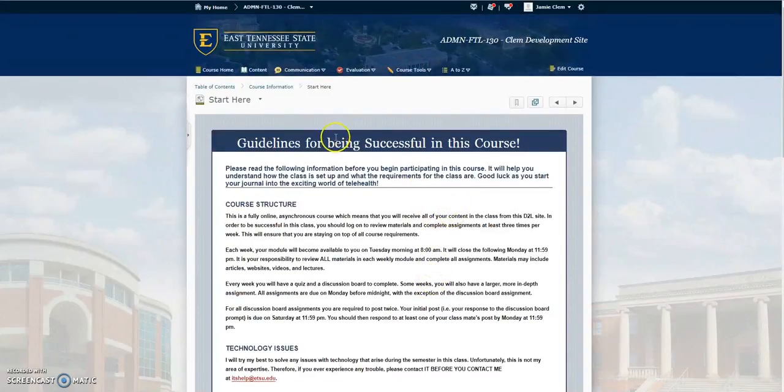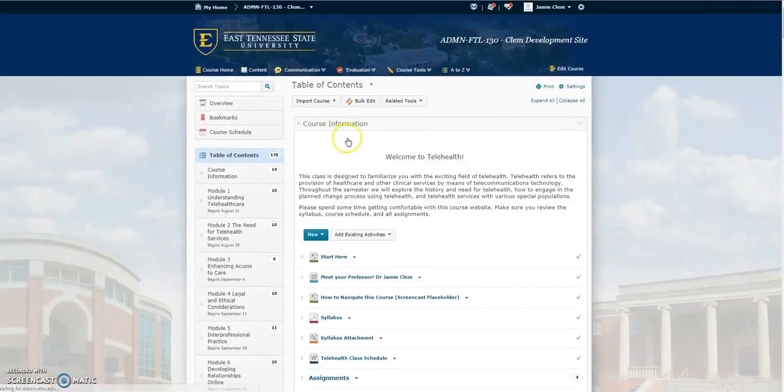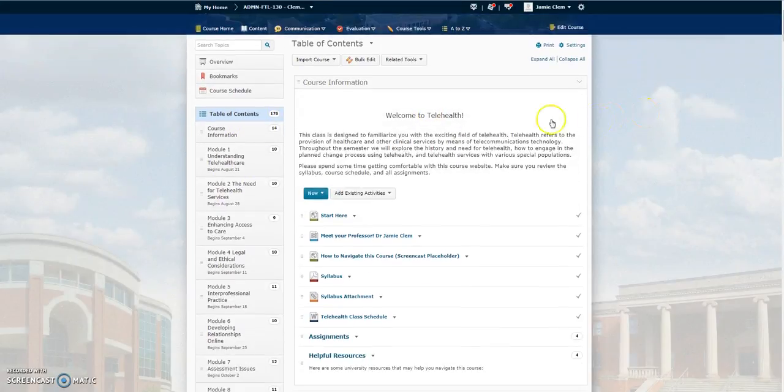Anytime you want to get back to that main page, you just click up here in the table of contents again, and it'll bring you to all of the course modules. So again, this is the course information module. You have, like I said, the start here, a little video, meet your professor. This is the how to navigate this course. That's the link that you clicked on right now. Here's the syllabus, our syllabus attachment statements, and then the class schedule.